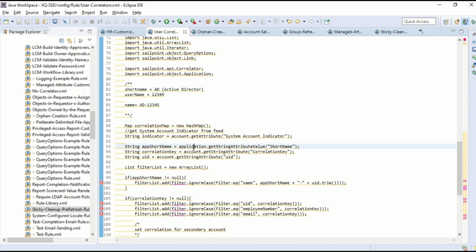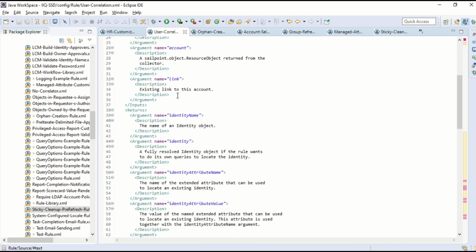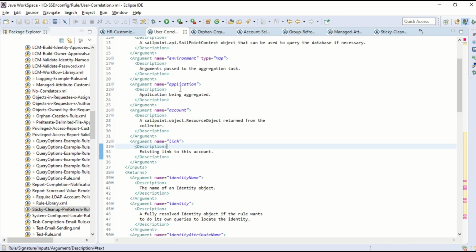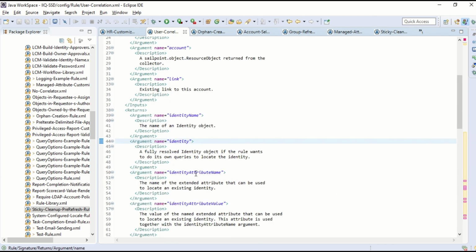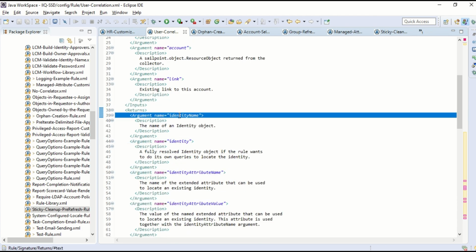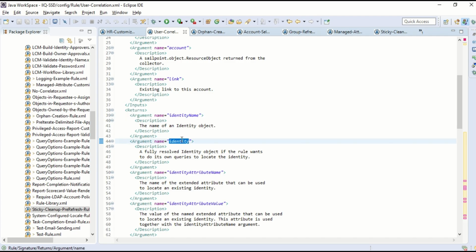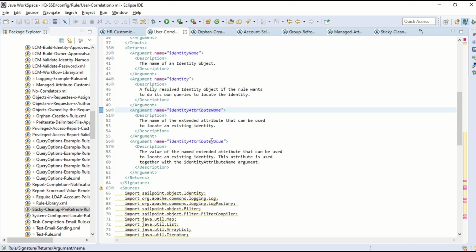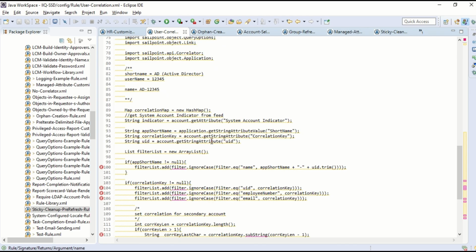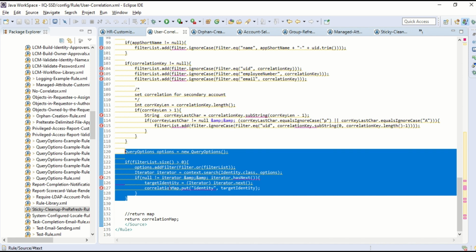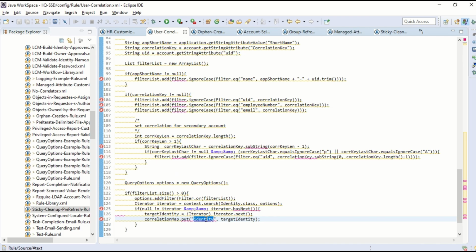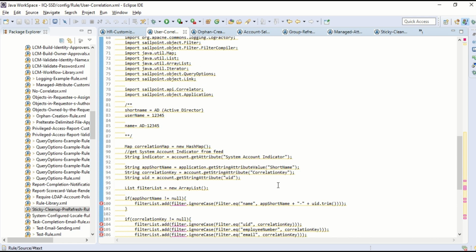So usually for correlation, again, the input will be link, account, application, environment. The return will be identity name, identity attribute name and value. So I can pass the identity name, I can pass the whole identity itself, or I can pass the identity name and identity value. You can see here I'm passing the whole identity itself. Otherwise, we can pass the identity name as well. Like here, I can give the identity name. So IAQ will find it.